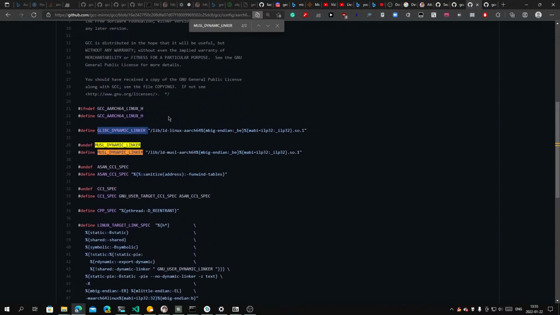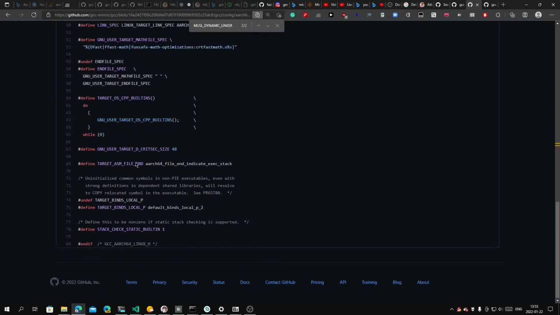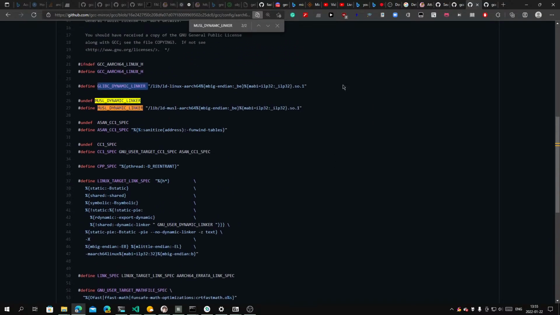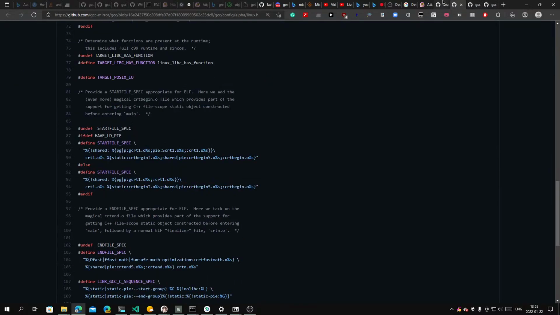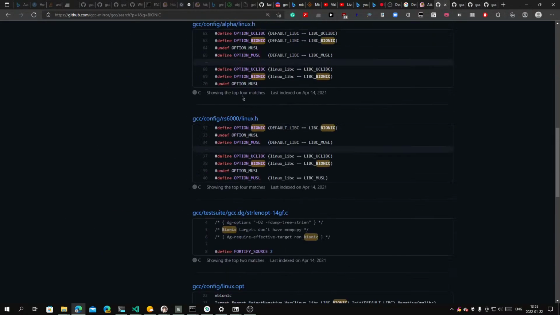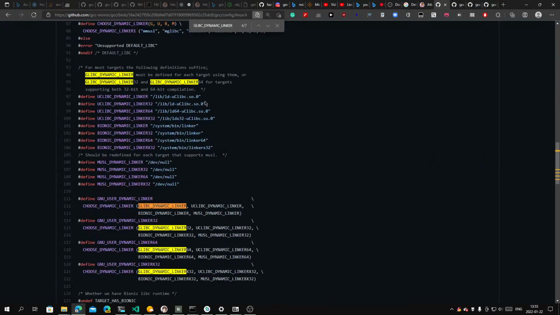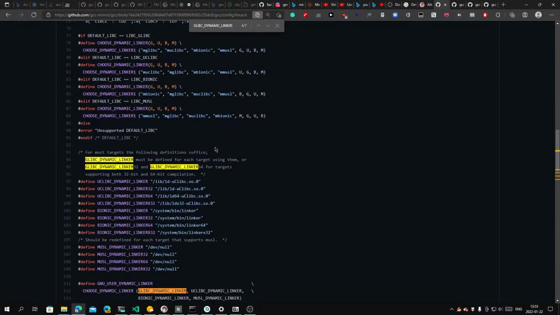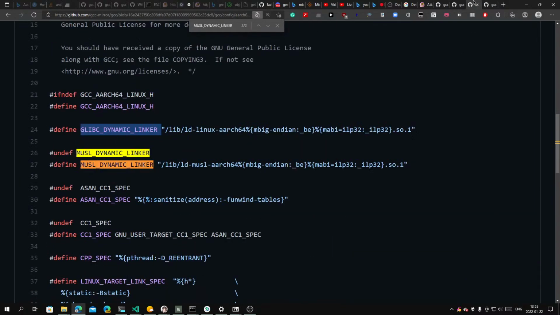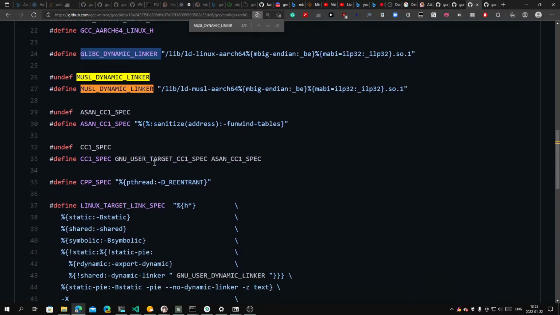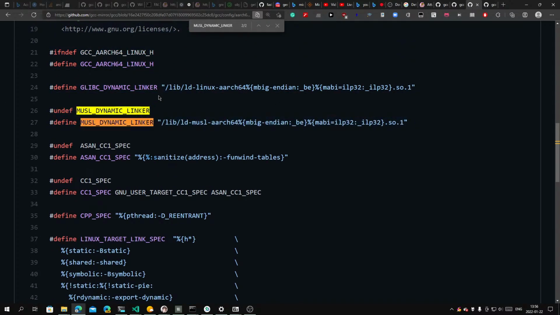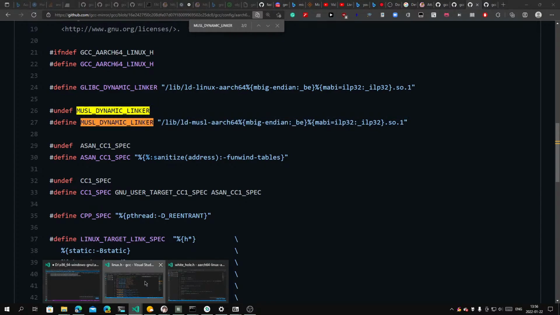glibc dynamic linker. Yeah, I think it doesn't find the right linker here at all. It just doesn't seem to be right at all. Yeah, I think that's the reason. Or why would they do this, right? It makes no sense. Oh, they undef it. Okay, I get it. I guess I get it.